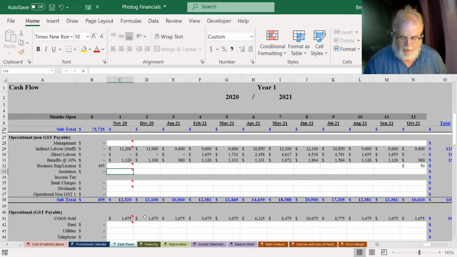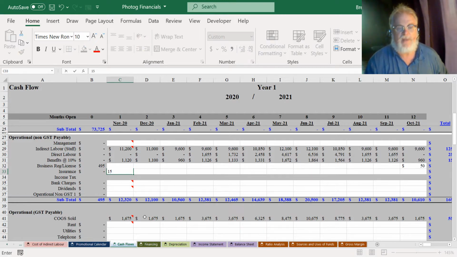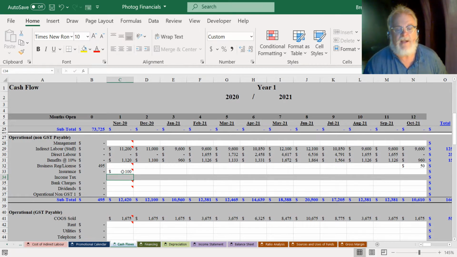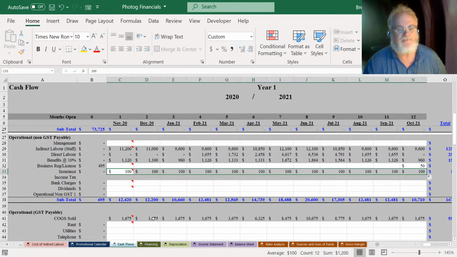My monthly insurance for a photographer might be, well, it might start off really small because I'm working out of my house. So let's go $100 a month. And I can just drag that across.